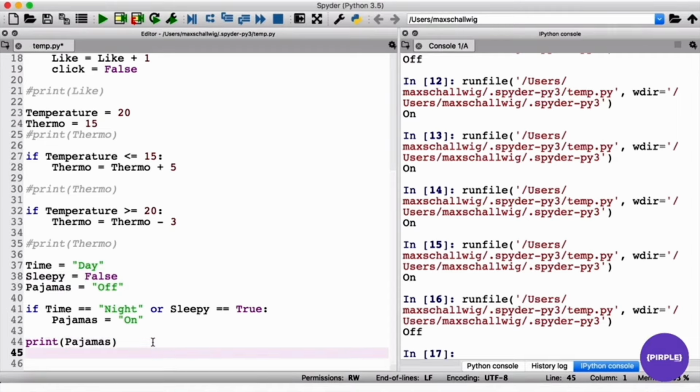So let's go through one more example. Actually, let's expand on this one. So let's say if it's nighttime or we're sleepy, then we put on pajamas. And then there are some different things that you can check. So if you want to check for multiple conditions, then if this isn't true, you can also do an else if, it's called, but it's written short as elif.